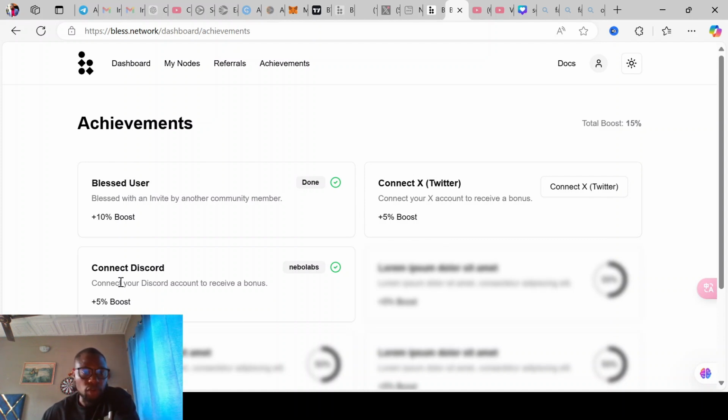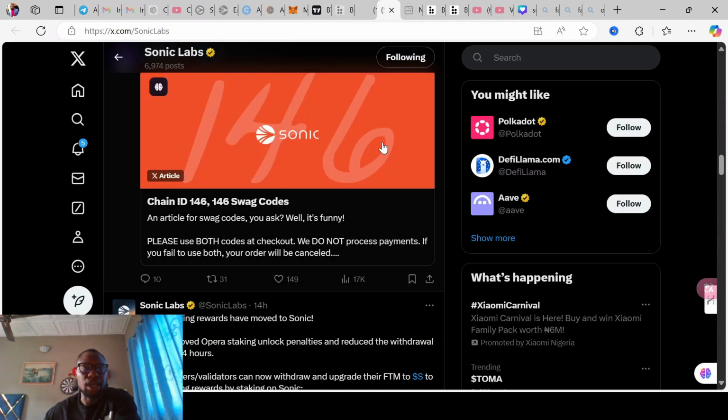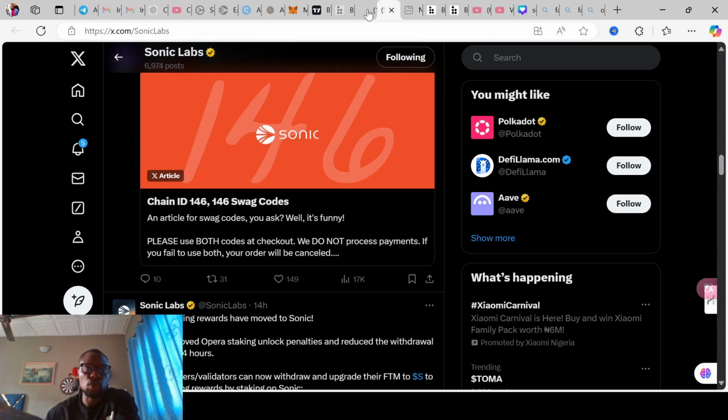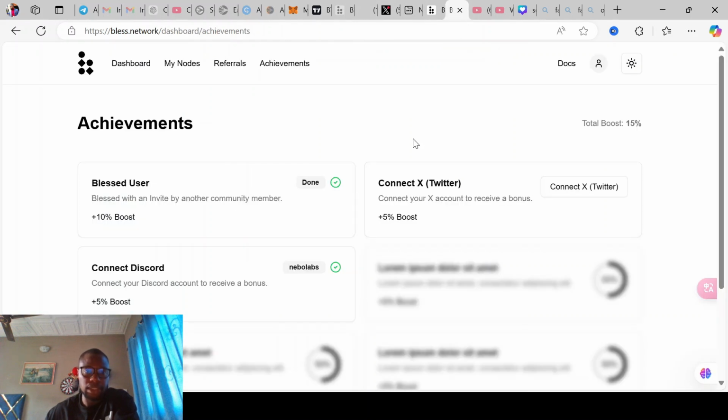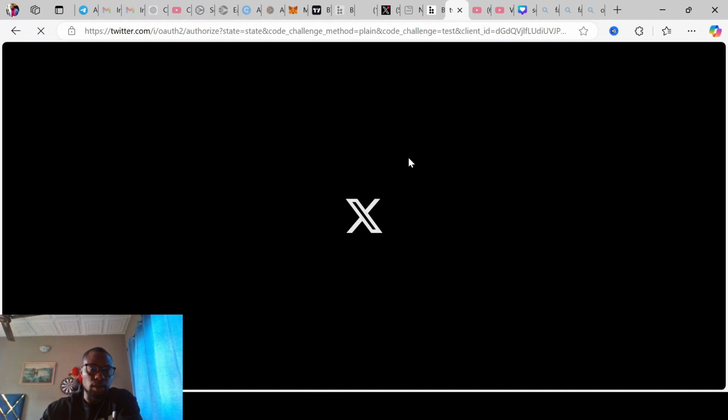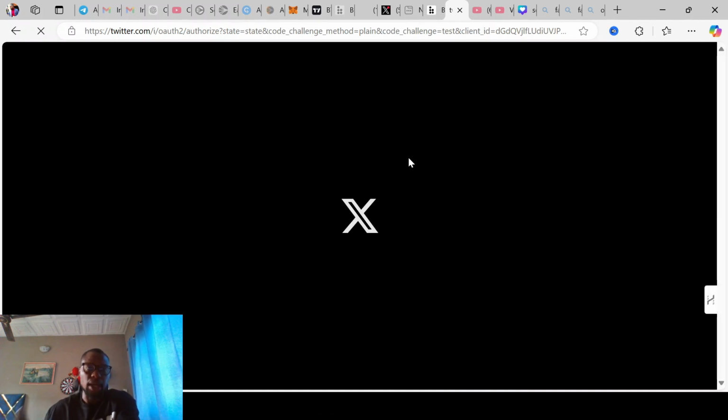I have connected my Discord account. Just before you do this, do well to log into your Twitter account in one of the tabs on the browser you are using to farm this airdrop. And also log into your Discord account in one of the tabs of that browser to make it easier for you. So I'll come back to my Bless dashboard, and if I click on connect Twitter here, it will take me to the Twitter page where I'll have to authorize the app to join my Twitter account to the Blessed Network and then earn the 5% bonus points. Once that loads up, I'll show you what to do.